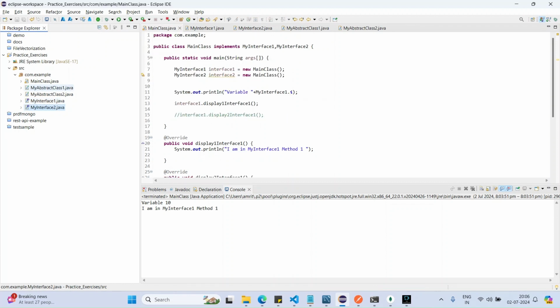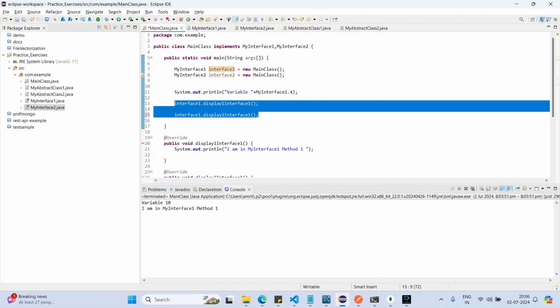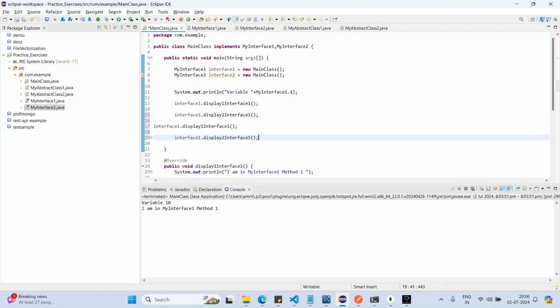So this is a combination of two super classes into my main class. Now I can call all the methods here. So this is this, and the second two methods also I will call. So this is our second feature, multiple inheritance, and how to implement it in Java.